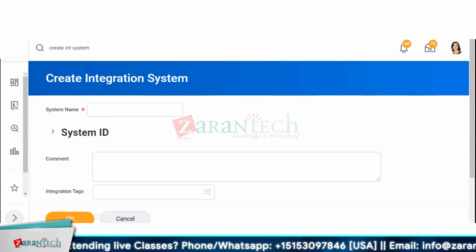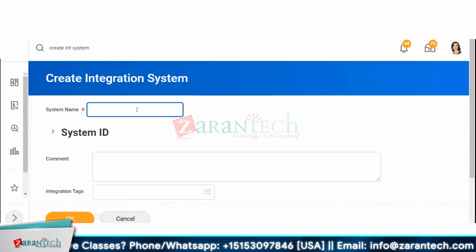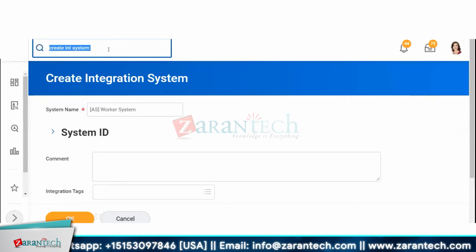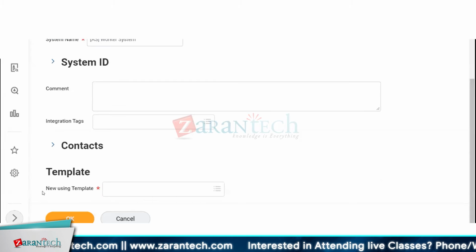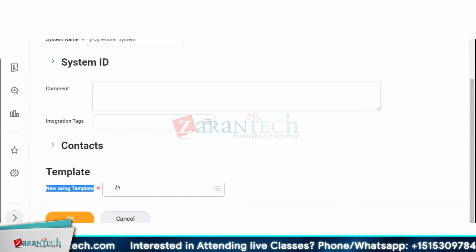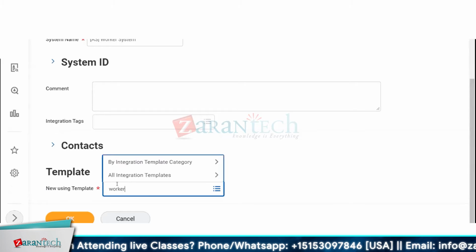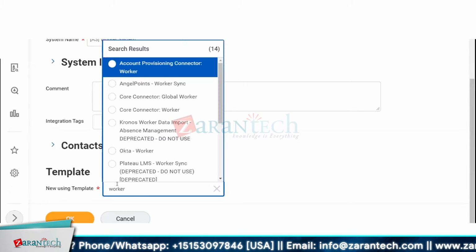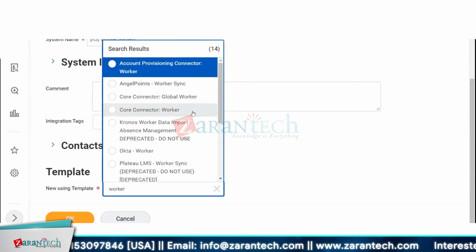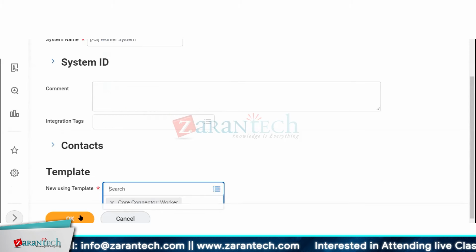All core connectors have three portions: services, field attributes, and delivery steps. I'm going to create the core connector worker from the start. This create integration system step is always the same for any core connector development. You just need to use the relevant template. So we choose worker as the template, and name it Core Connector Worker. This is the connector we are going to use.